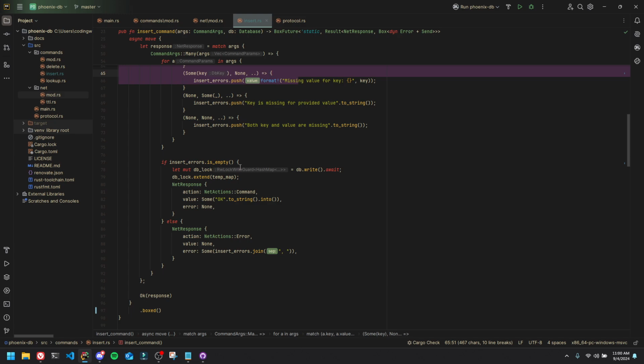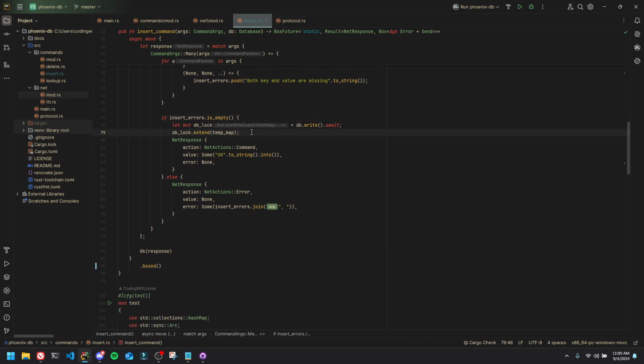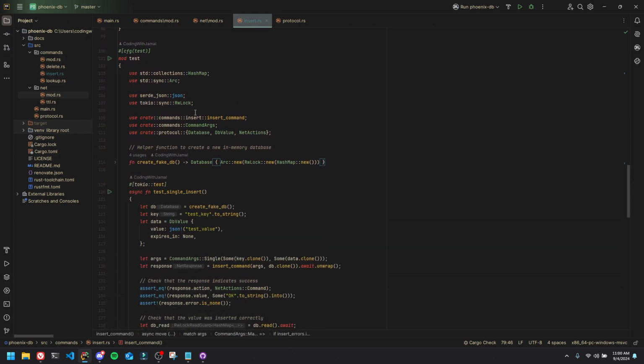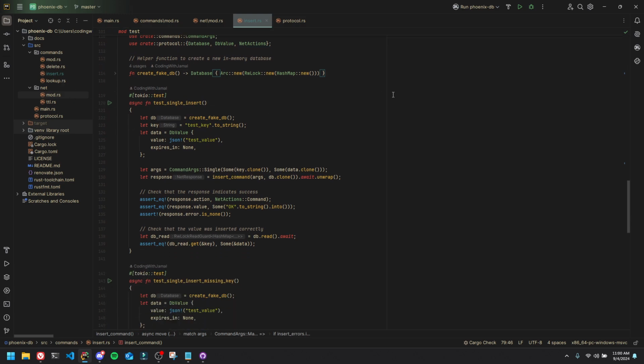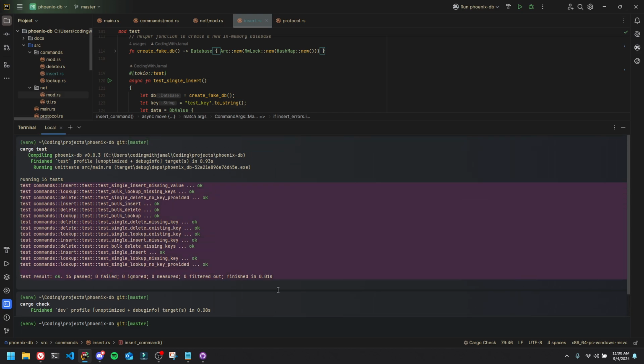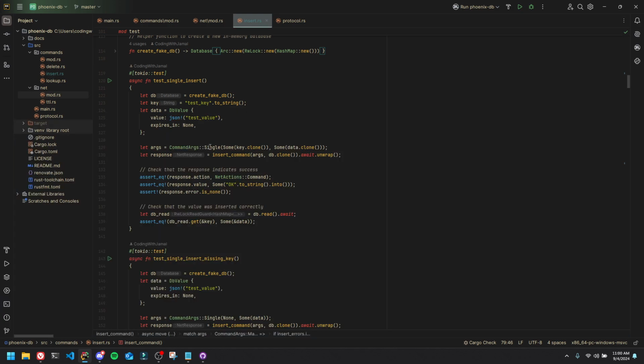I mean, like I said, everything's so quick, it always seems fast regardless of what code I write. But I'm assuming that's a good thing, right? And then I also have some tests that I wrote pretty much for every single command. Everything works. All tests are passing. You can see up here, all tests are passing. We're good to go.